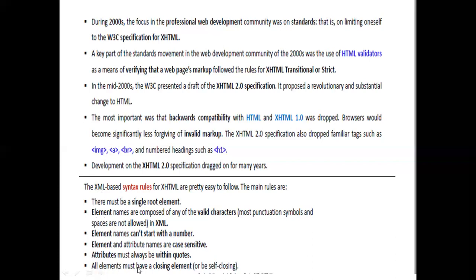In XML, all elements must have closing elements. These are all the XML-based rules, but now we are not following them, because now we are using HTML5. Don't worry about these rules, but for examination purposes you have to read them. Later, when we start coding, you will know the difference, why we followed this before and why we are not following it now.